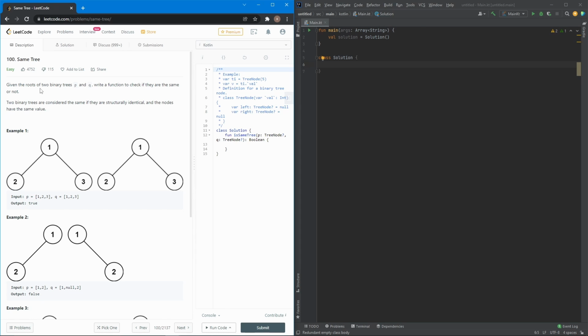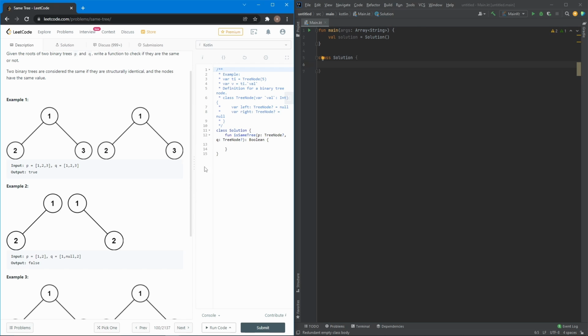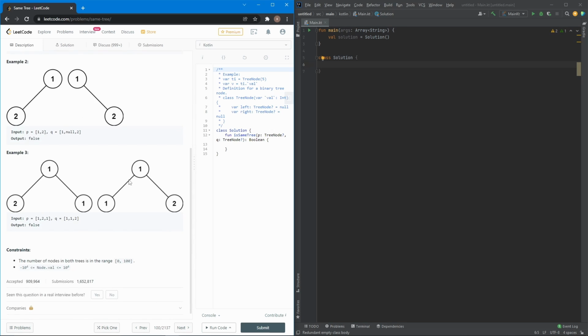So this one is, given the roots of two binary trees p and q, write a function to check if they're the same or not. Two binary trees are considered the same if they're structurally identical and the nodes have the same value. So these two would be the same, and it returns a Boolean. These two are not the same, and these two are also not the same. Number of nodes in both trees is between 0 and 100. Each value can be negative 10,000 to 10,000.